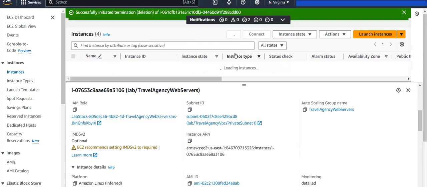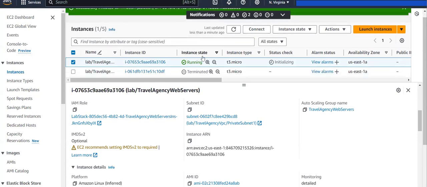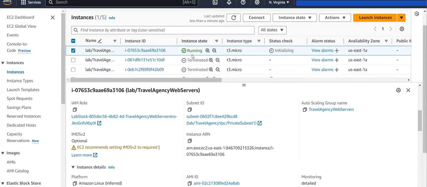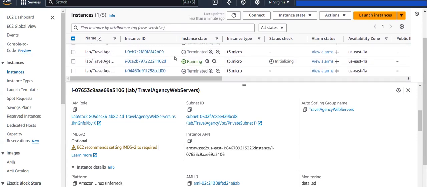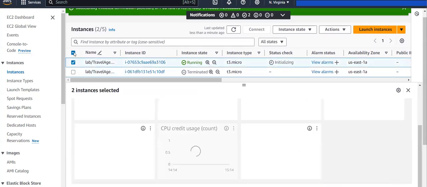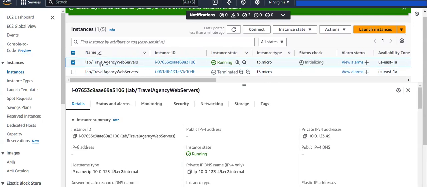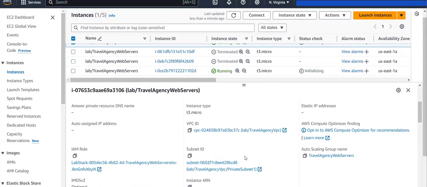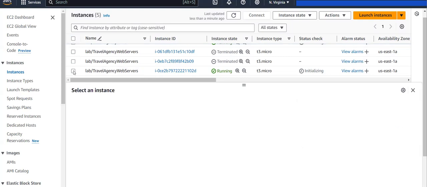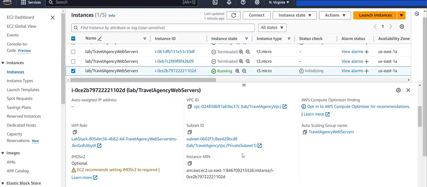Now let's do that. Yeah, you can see 5 instances are there. Among them, 2 are running. So one is this, and one is this. This we have already seen. It is present in my private subnet one. So let's see the other one. That is this. Where is it created? It is also created in my private subnet one.